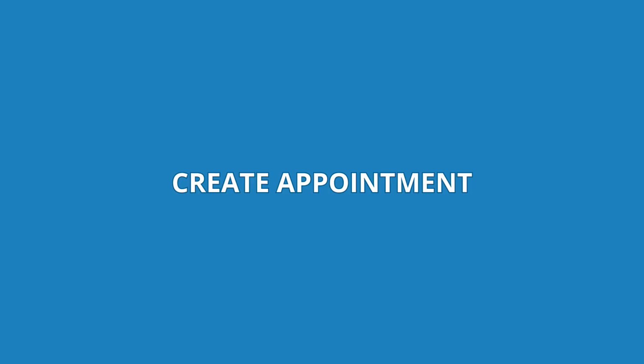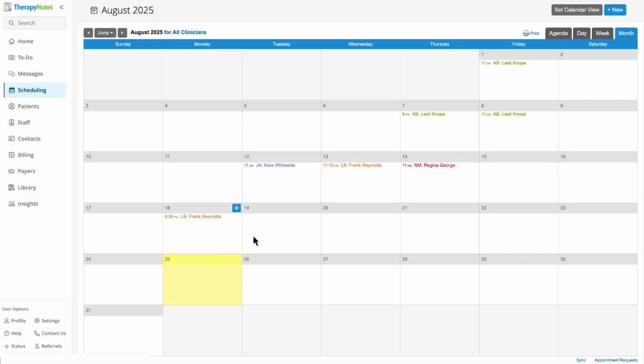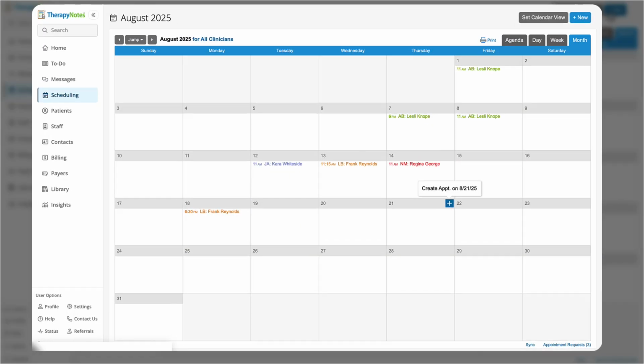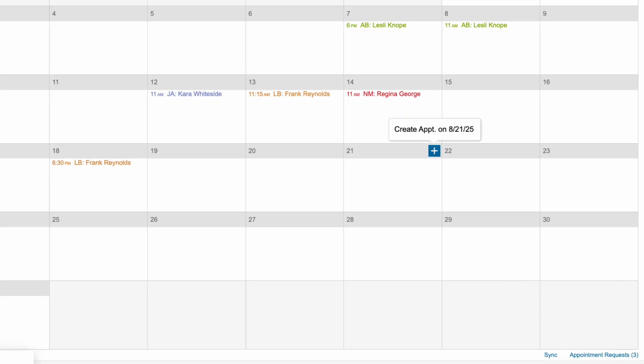Create Appointment. Now that you have the calendar set to how you want it, you can begin making appointments. To add an appointment to your calendar, click New in the upper right corner, or click the small plus sign button in the upper right corner of a date.